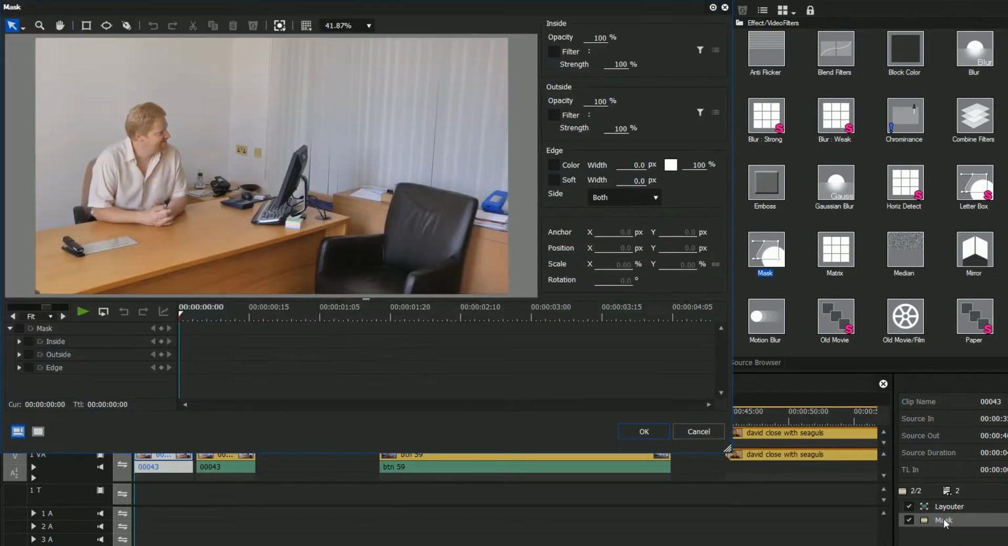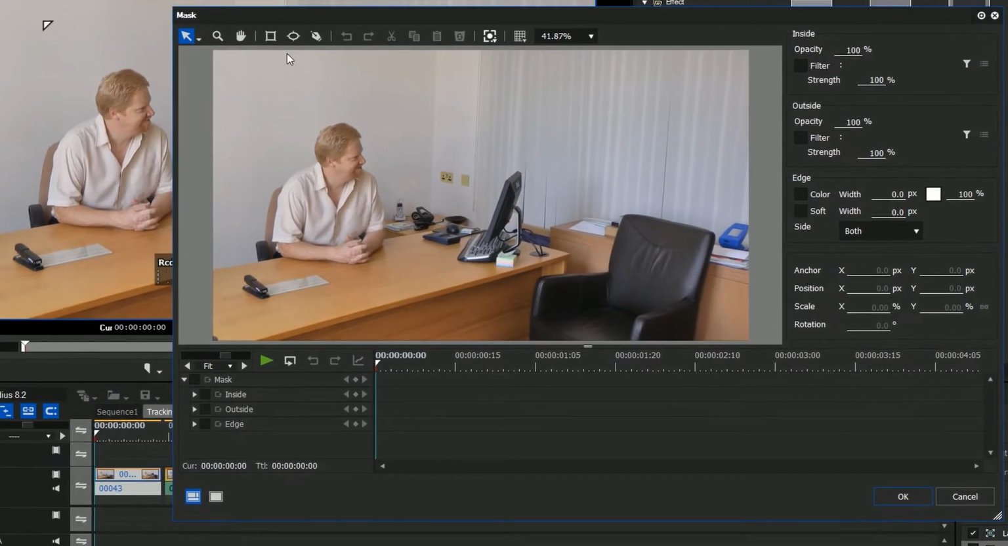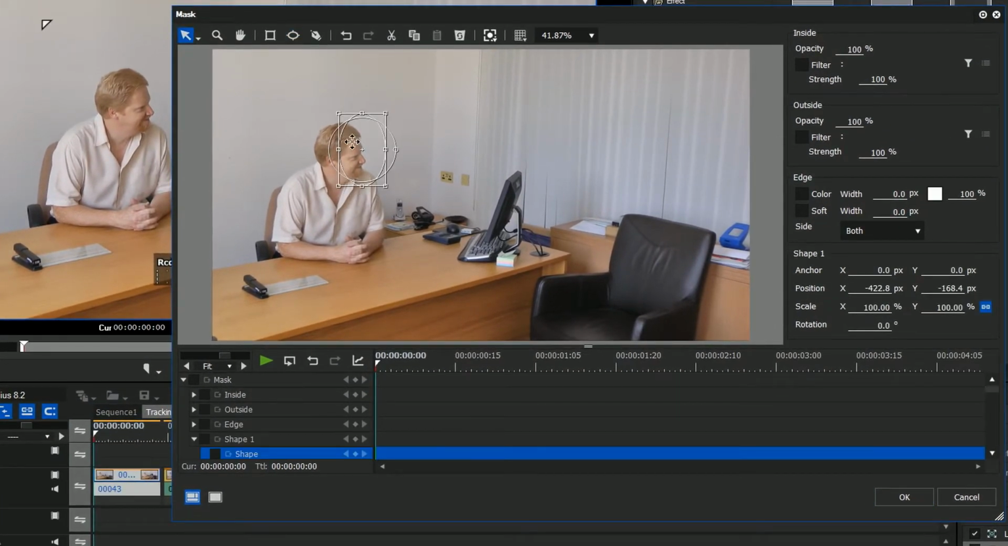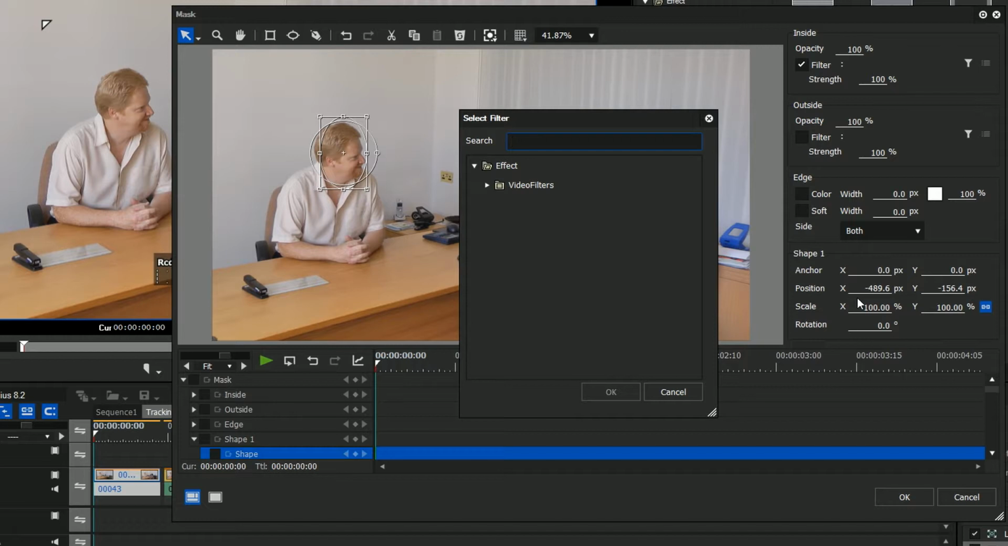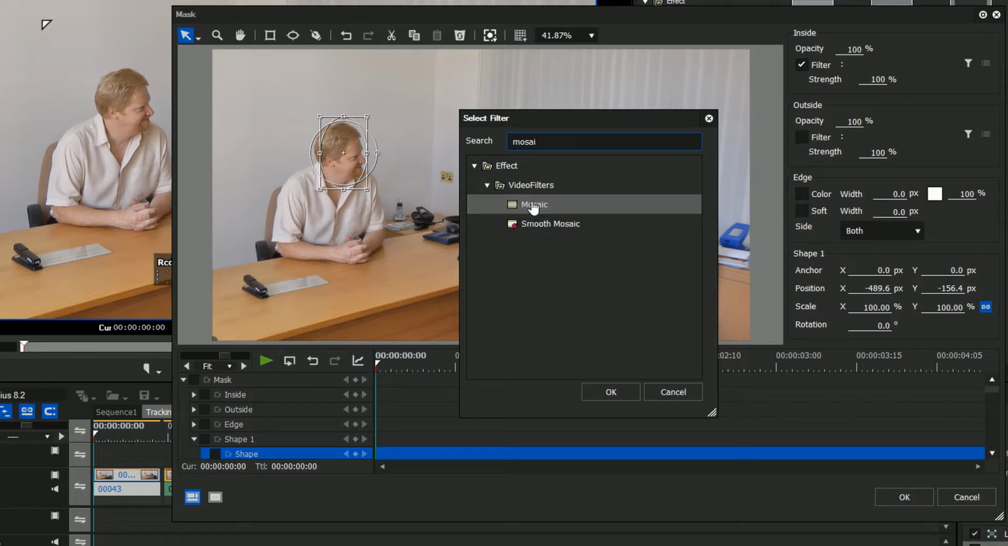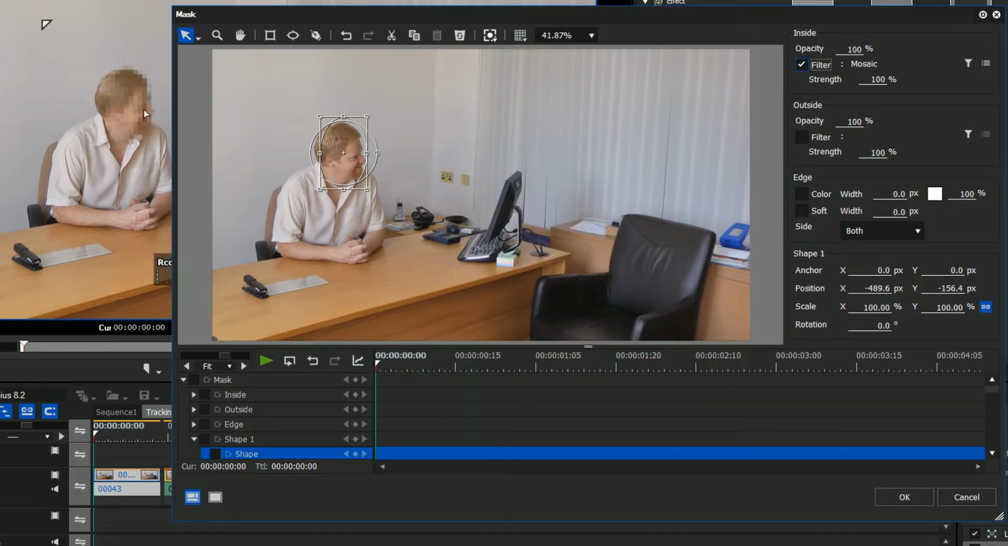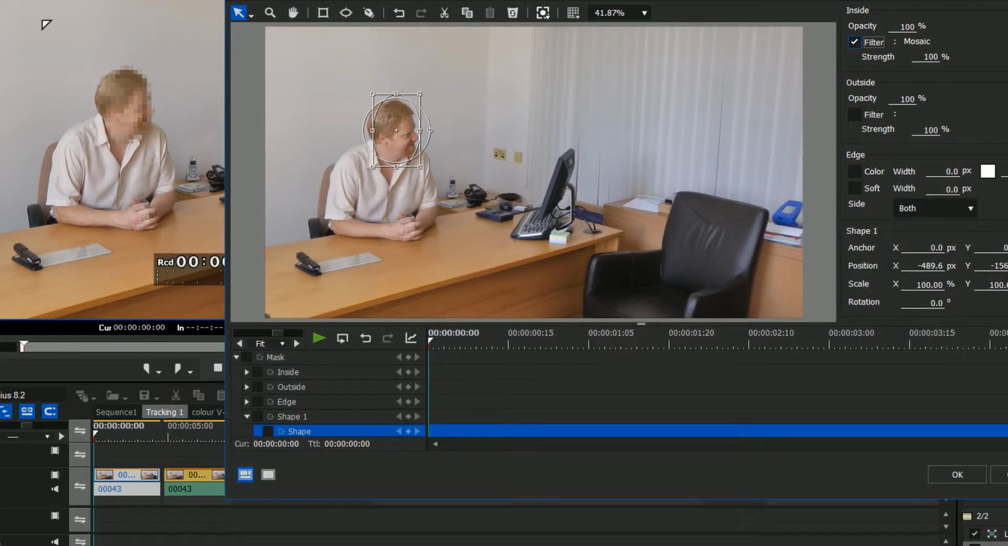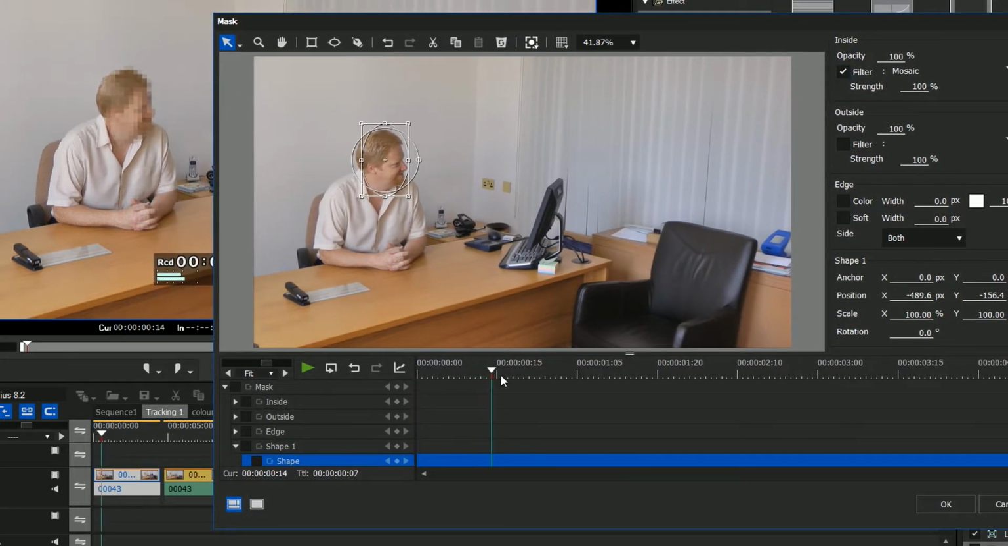Put the mask filter on, double click on it. I will then draw a box over my head, or a circle I should say, because I want to blot out my head. Now once I've drawn out the mask, I'm just going to turn on filter and choose a filter. I'm going to put on a mosaic, so in the search box I'm just going to say mosaic and choose that filter. You can see there now the mosaic has been applied to my head. You never see the results in the mask filter, but you do see the results out there on the final video. So there, I've got a mask on my head, but my head wobbles around a bit.